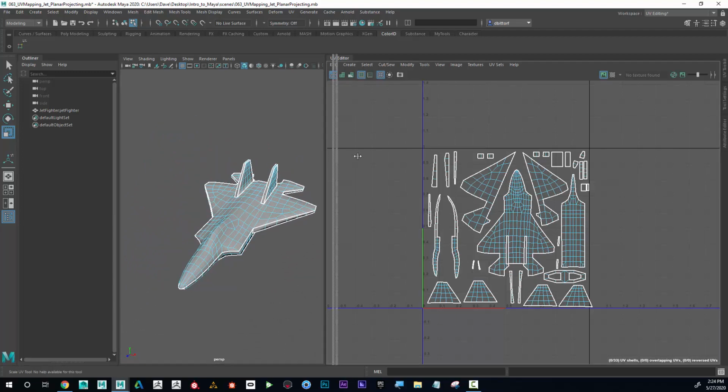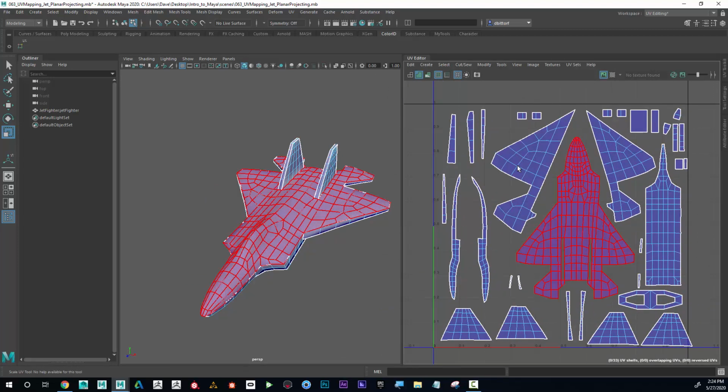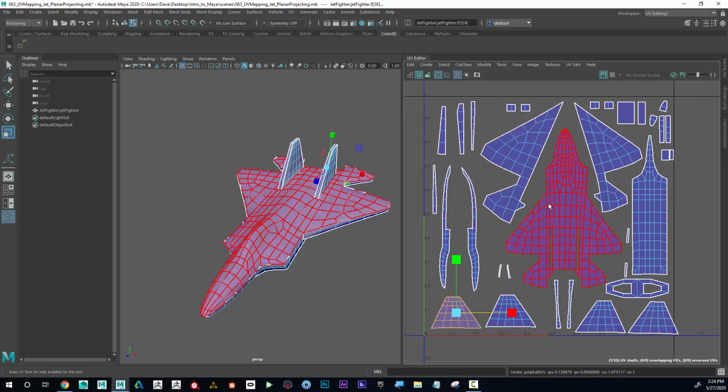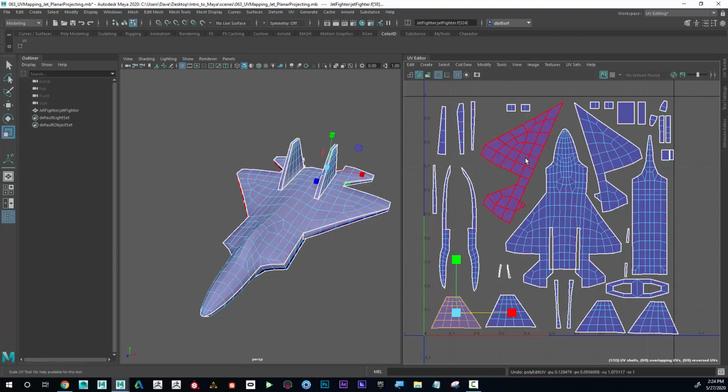So the other thing I want to check with this is, if I go with this, I want to make sure that all the shells are blue, indicating that they're flipped the correct way, or that they're not flipped upside down. And I can see that that's the top of the plane. I can see that's the bottom of that wing, the bottom of this wing.